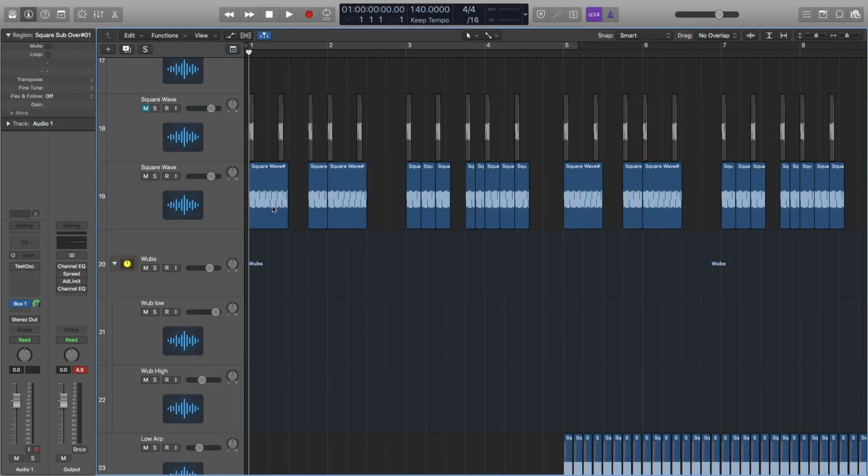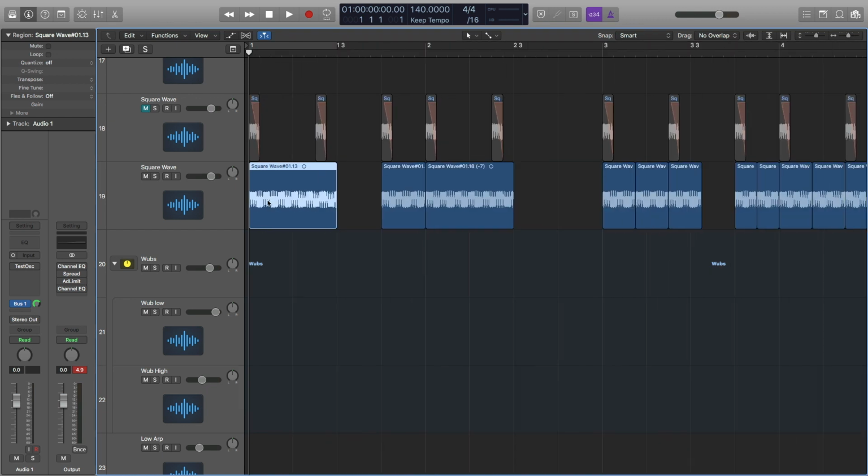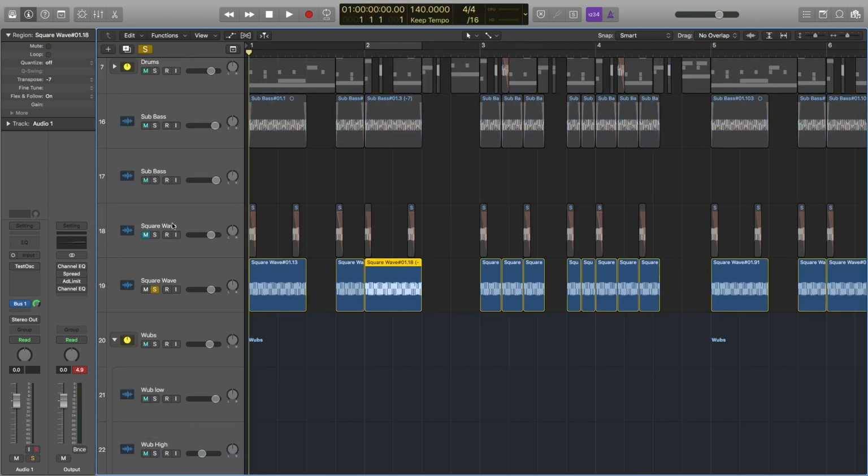And what I did with that square wave, if you look down here, is I just kind of chopped it up and then did the same thing that I did with the sub bass. I started here and had it the exact same length as the sub bass note, and then when I changed the note of the sub bass, I changed the note of the square. So that's what that sounds like.